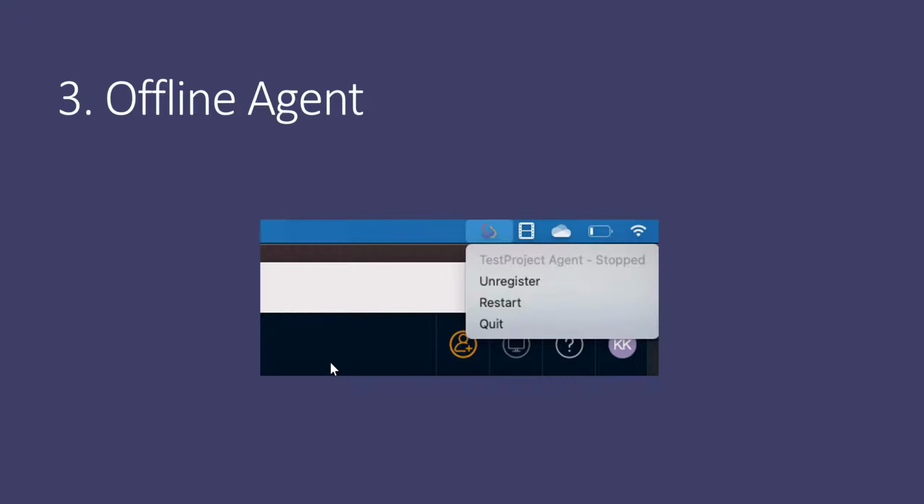And then offline agent. We can also run the whole test by unregistering our TestProject agent within our machine, and then we can start running the test completely offline instead of having any online connectivity with the TestProject platform, which is also really cool because we will have the full test execution within our local machine. At the same time, we get the intuitive report that we get from the TestProject platform.